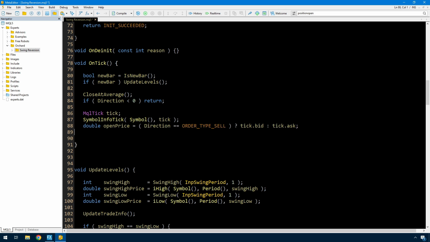And now I want to know the opening price for a trade depending on the direction that I'm trading. So I just declare tick as of type structure MqlTick, and then I call SymbolInfoTick to populate that with the current bid and ask prices. And then the open price: simply, if the direction is a sell, then I'm going to be selling at the bid price, and if it's not a sell, I must be opening at the ask price.